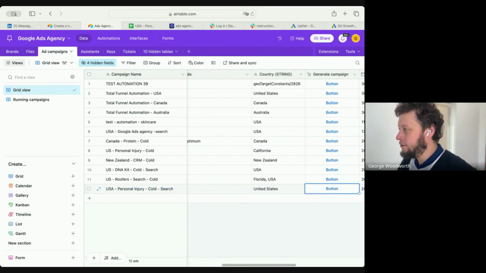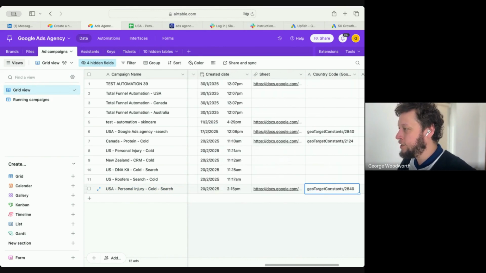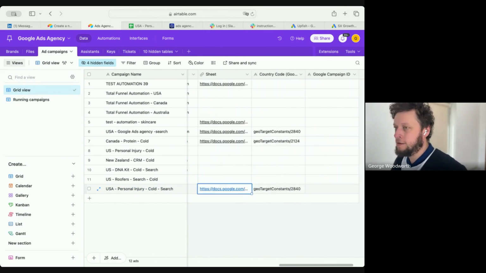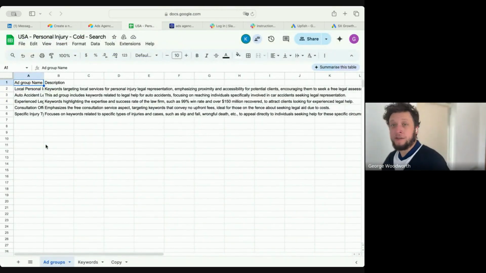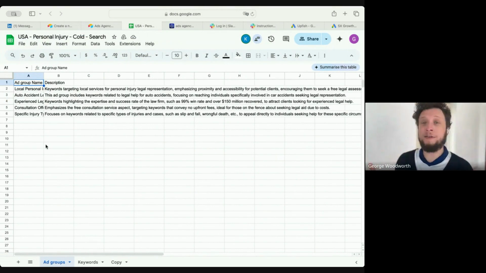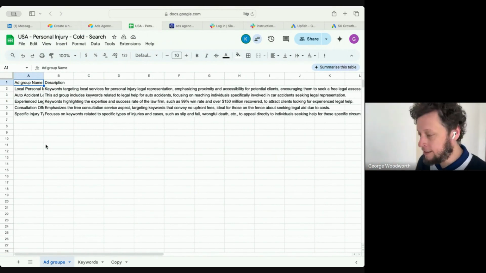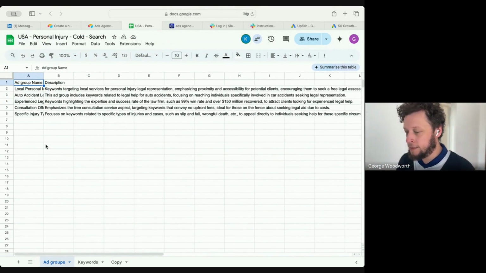So what's happened here? We see that we now have a sheet. We have a country code. And when I open up the sheet, what we have here is information on the campaign. So you might be asking, why don't you just send this direct to Google? Because part of this is as much about the process as the automation, if that makes sense.